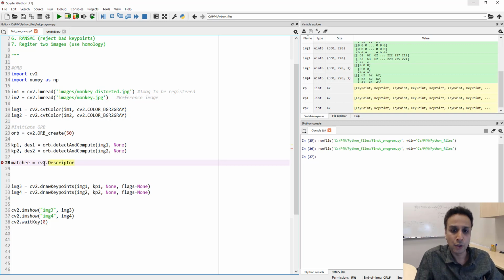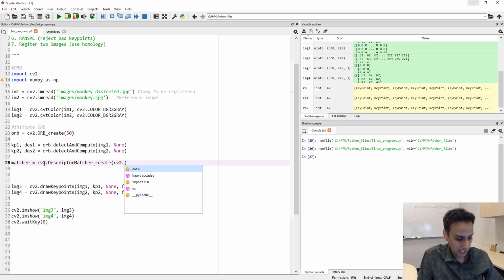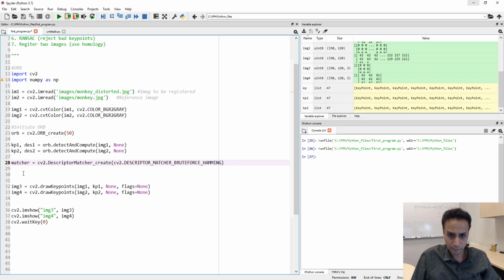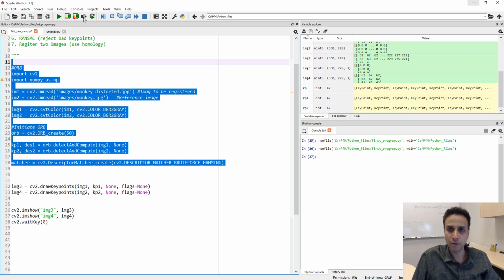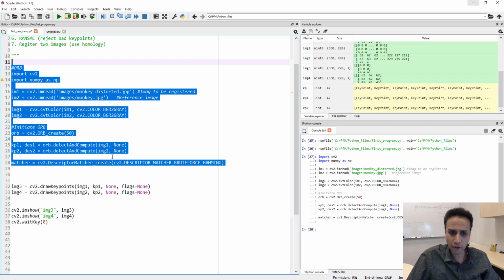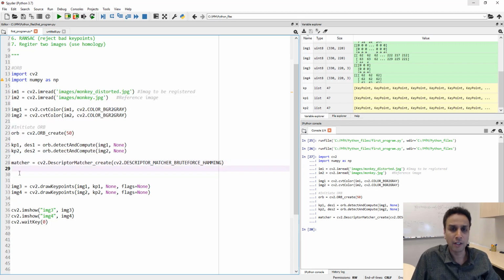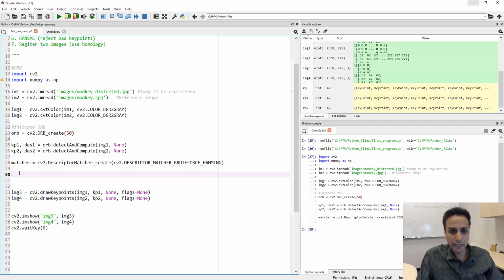cv2.DescriptorMatcher_create. I like to spell it out so I spell it out correctly. I think the C is not uppercase, underscore create, cv2 dot DescriptorMatcher BRUTEFORCE_HAMMING. I think that is what it is, and in fact one way to find out is to run up to that point. No errors, so I haven't made any spelling mistakes here. So now I have defined this.